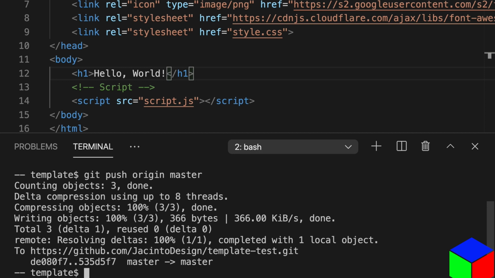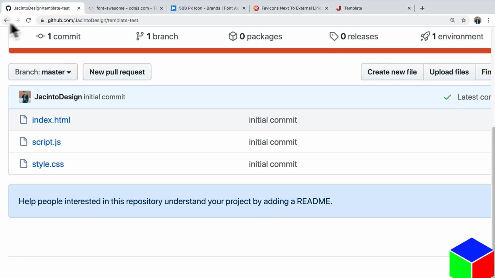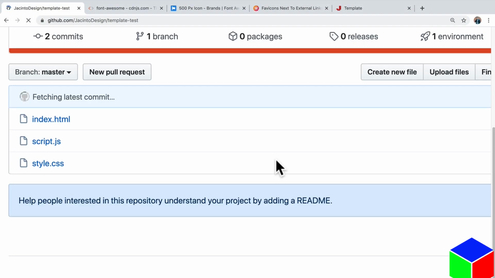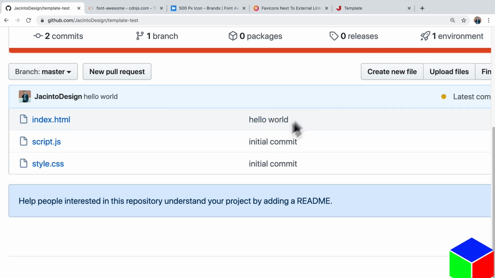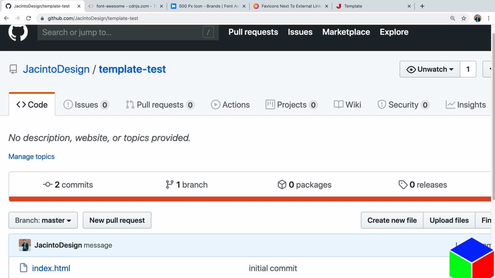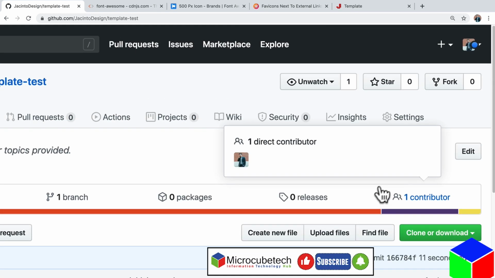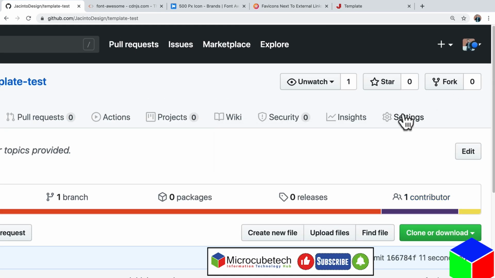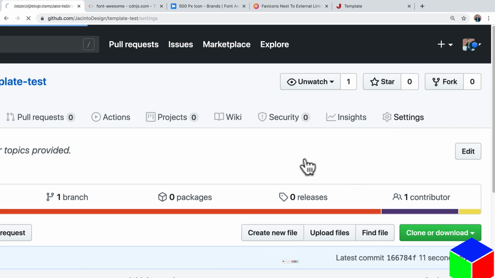Okay, so that's done. I can jump back to my repo. If I refresh the page, I can see now that I have my hello world commit. Now I can scroll back up to the top. So we're going to scroll over. I'm very zoomed in here, but for you, you'll be able to probably see this whole page. We're going to go to the right, and we're going to click on Settings.